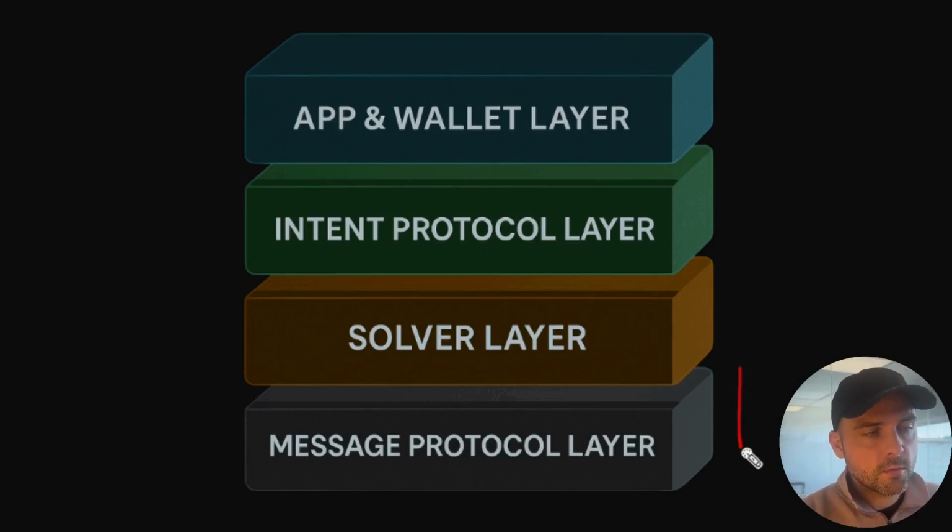Then at the bottom, you would have the message protocol layer. These are trust-minimized systems like Hyperlane or LayerZero. They facilitate settlement by helping to pass messages across various layer 2s. And these messages in the context of settlement would contain proofs that a certain intent has been executed on a certain chain. Also, these message protocol layers are involved in various bridging mechanisms that allow solvers to rebalance their inventory across chains.